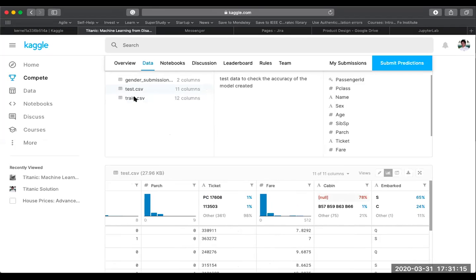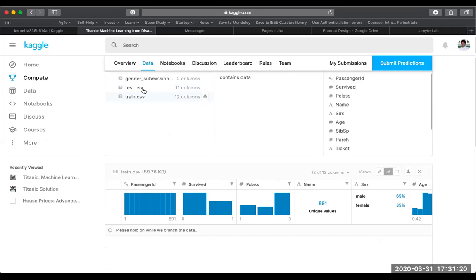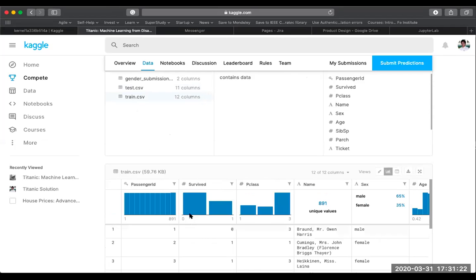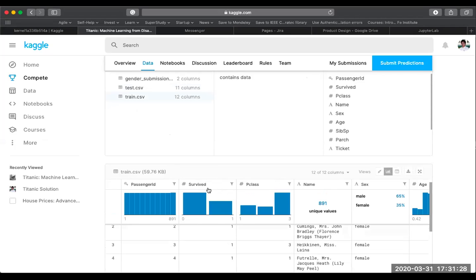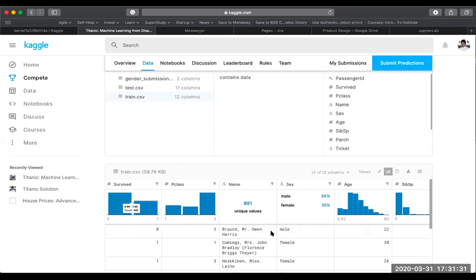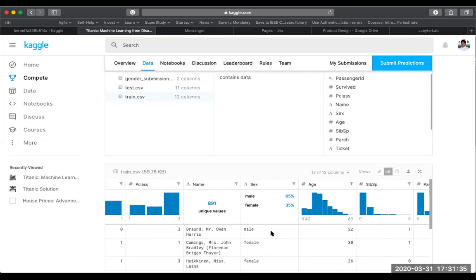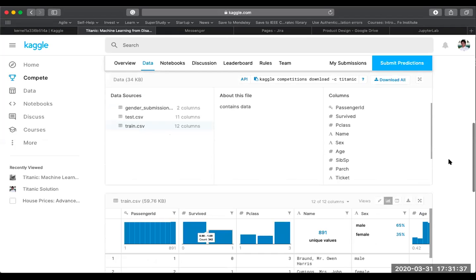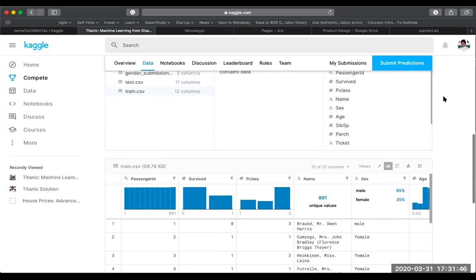So which column is in train.csv but is not in test.csv? What is that one column? Can you see it?